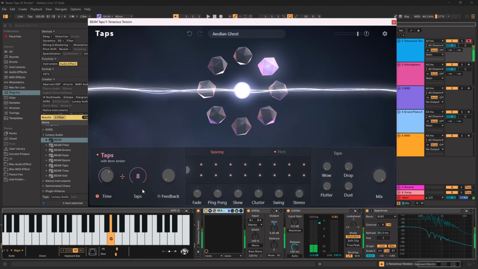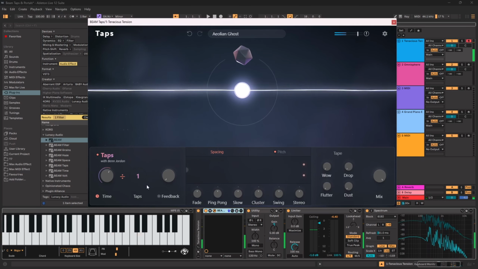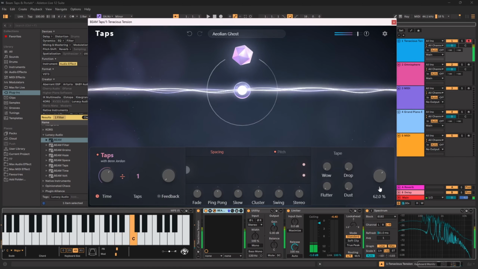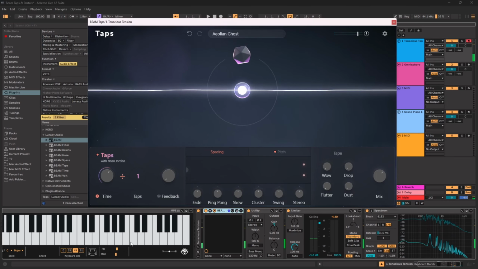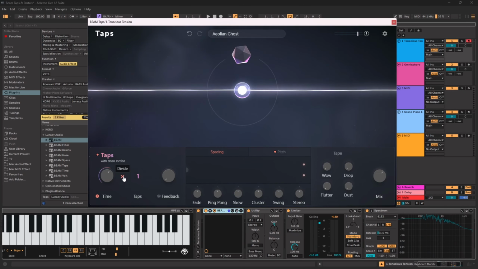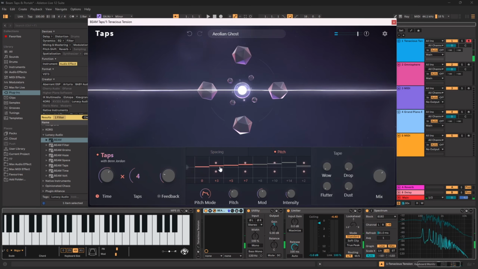So here we go. I'm going to take this back down to 1. You can see what notes I'm playing. So let's take this in divide. We have divide and multiply. And we have feedback. I'm going to increase the taps now. So we've got 4 taps. And if you look at the pitch here, you'll see that the pitch is rising for each of these 4 taps.